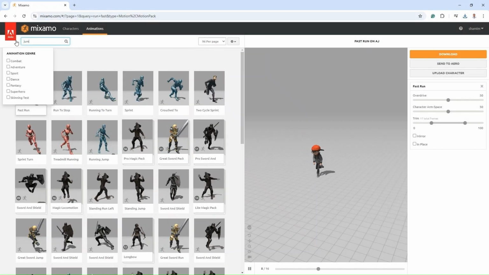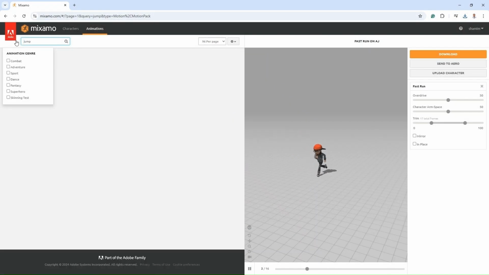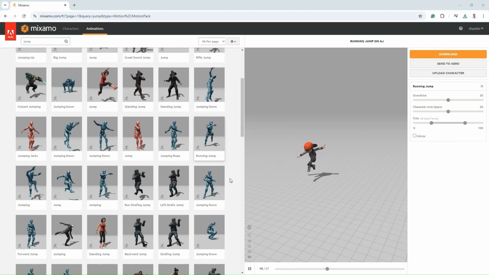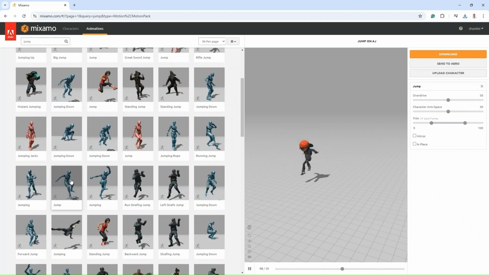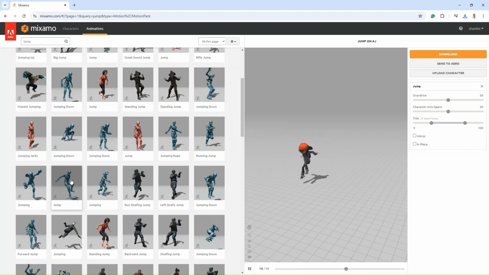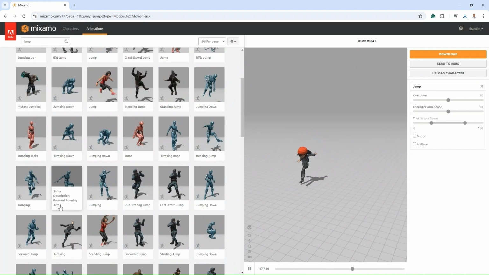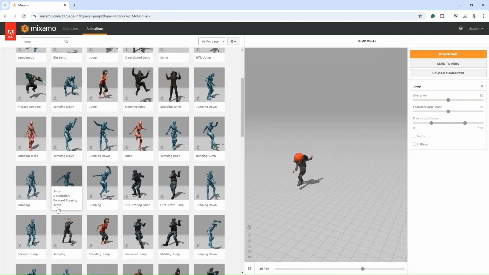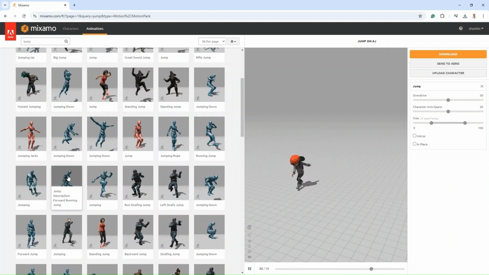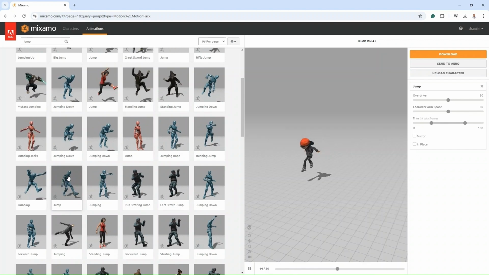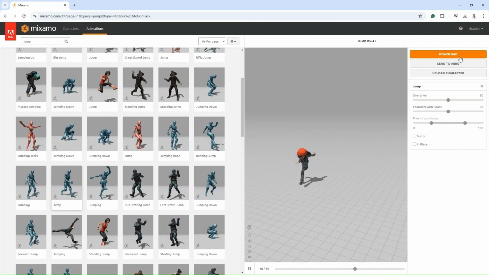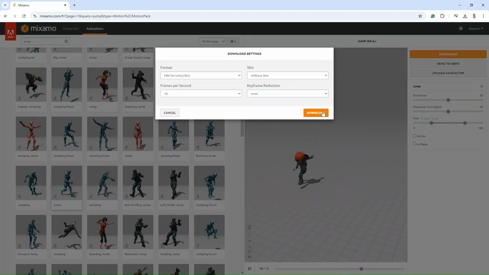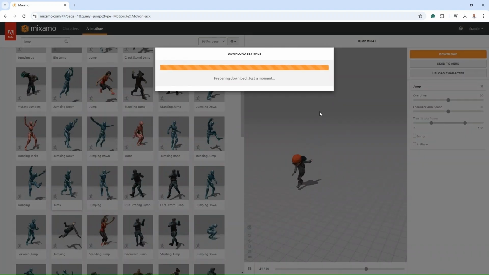Next, search for a jump animation. You will find a wide range of jump animations to choose from. Look for one with a higher vertical lift to suit our needs. Once you have identified the right animation, select it, and you will see it applied to the AJ character in real time. Click the Download button. When downloading, choose the Without Skin option.